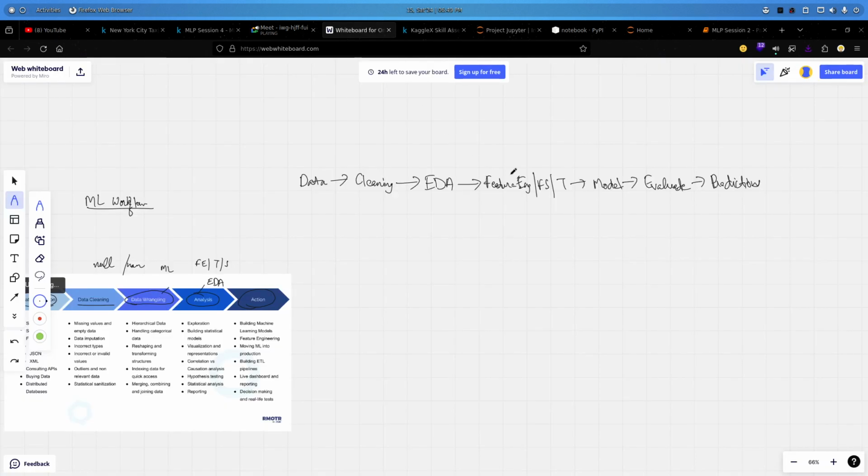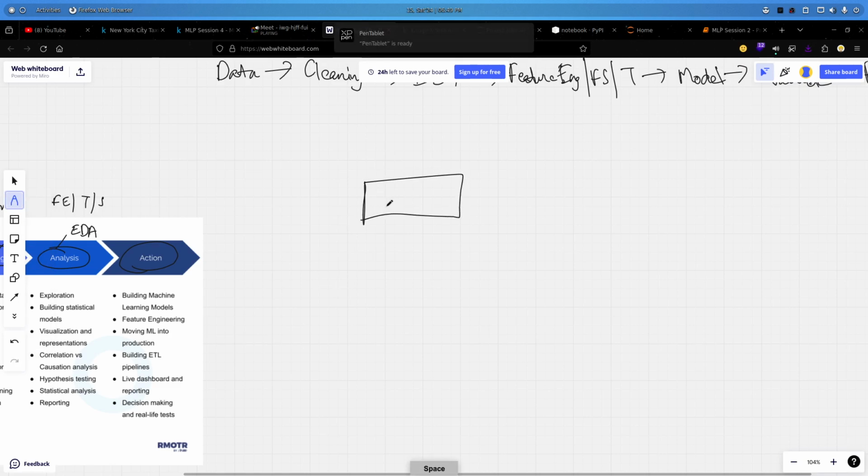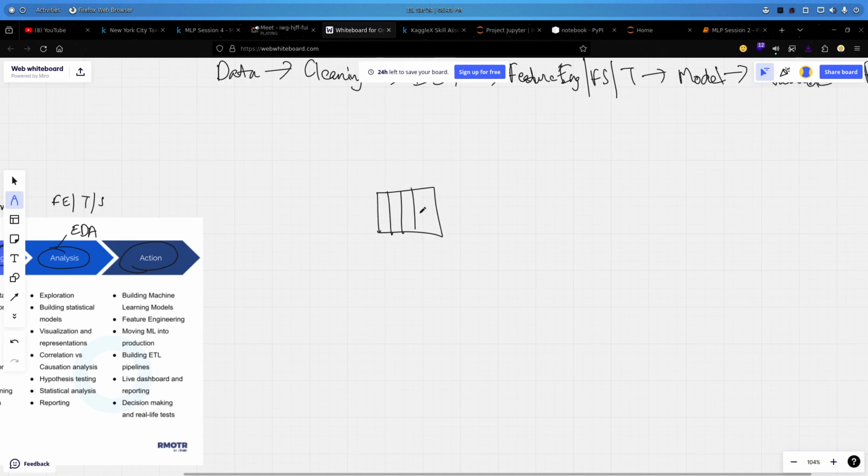So in ML, what we have is data, let's say like this. Yeah, let me write it here. There are various columns, you can see, like these are all the various columns.